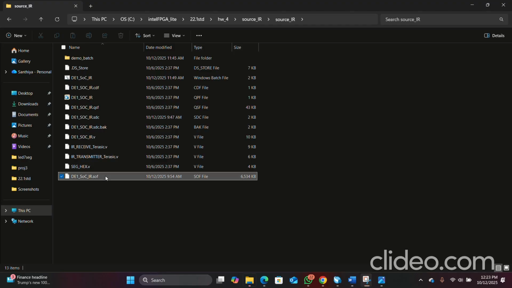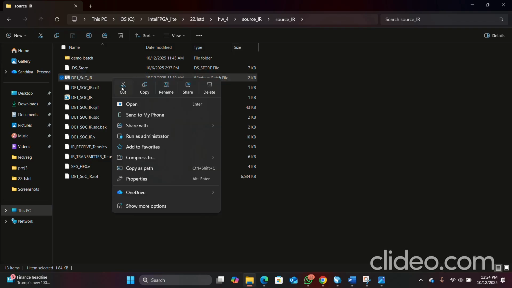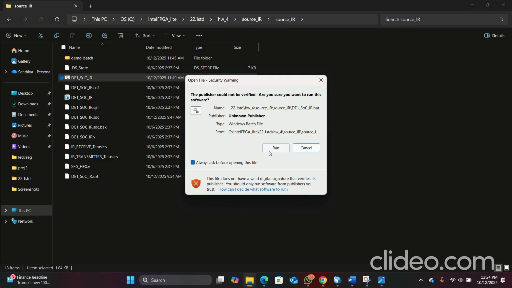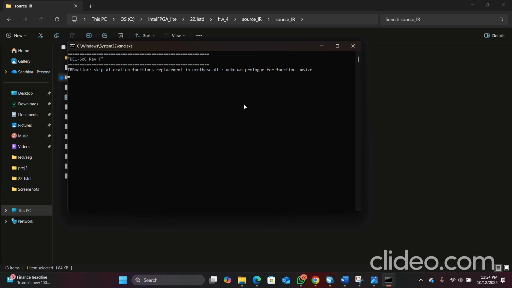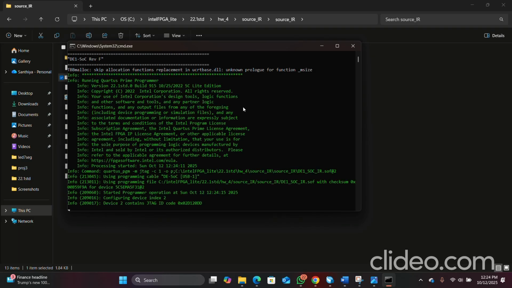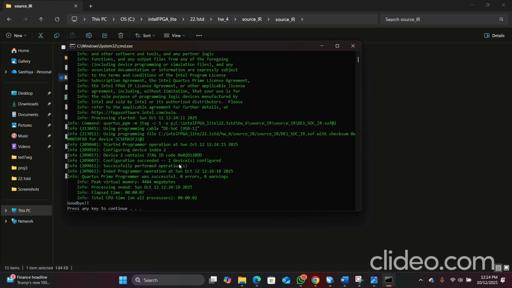I copy pasted the SOF file similar to that of batch files location, and I also pasted the SOF file's location in the batch file. Now let me run this as an administrator. Here, as I connected my FPGA board to the laptop, it shows one device configured and the performed operations are successful.